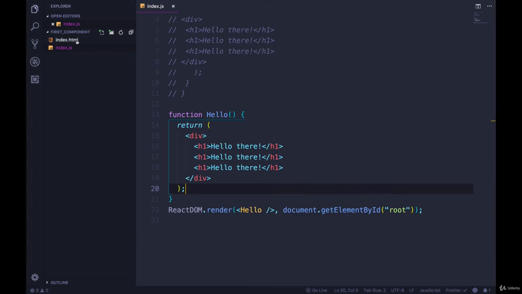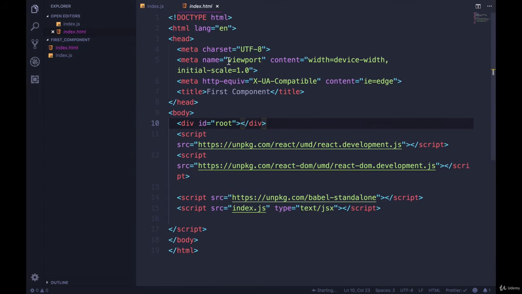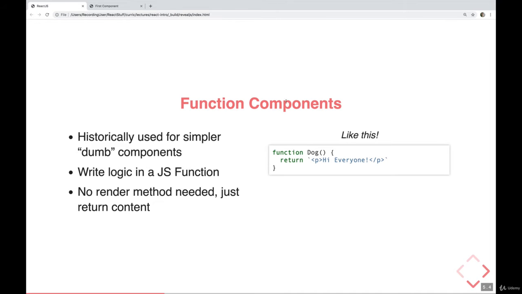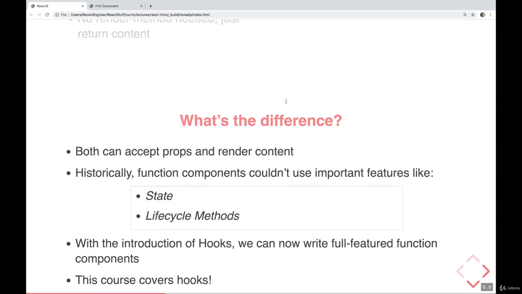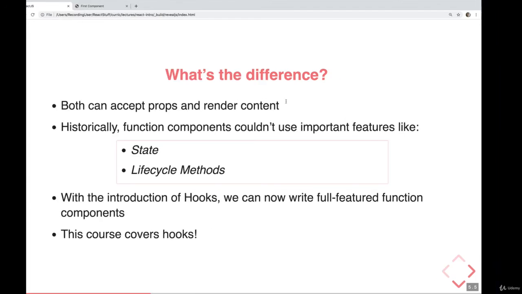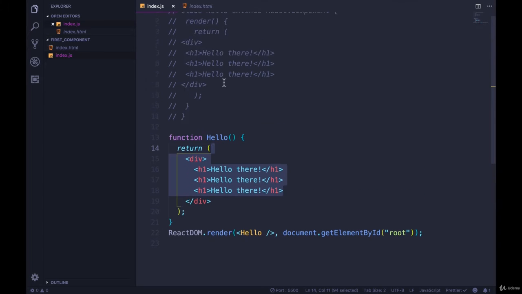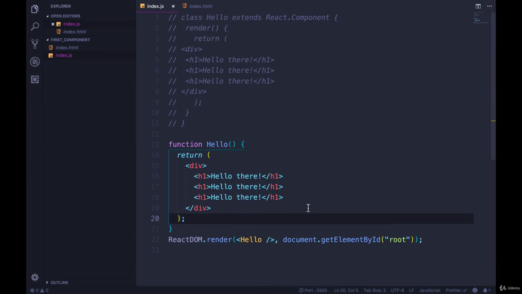So let me open this up with my live server. Open with live server. All right, so it works just the same way. Now, what's the real difference here? Well, in a situation like what we have in this page here, or this component where it's just some static elements, then you don't need to use a class component. You can get away with a function component.